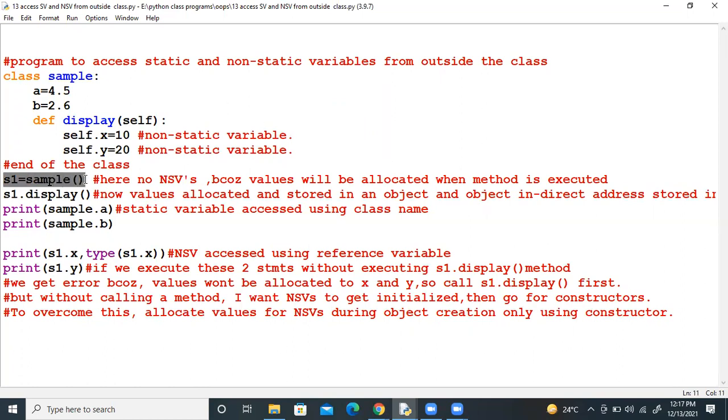What is this? Object creation statement. What is this? Object creation statement. S1 is what? Reference variable, right? Reference which stores the address of the object.